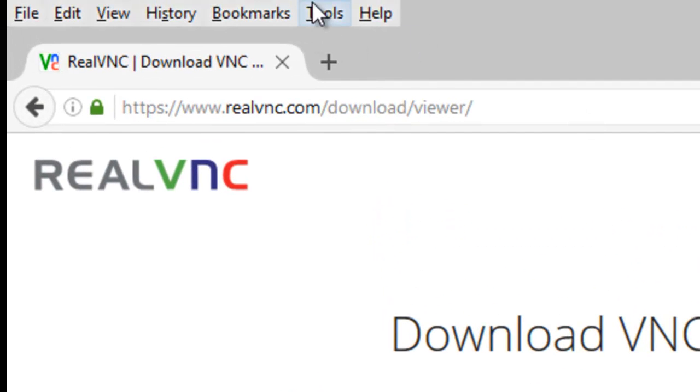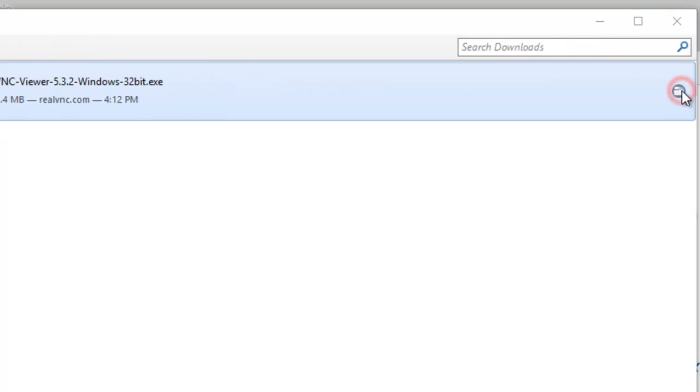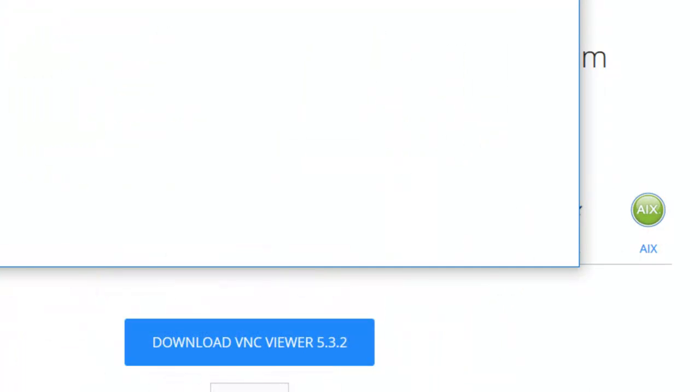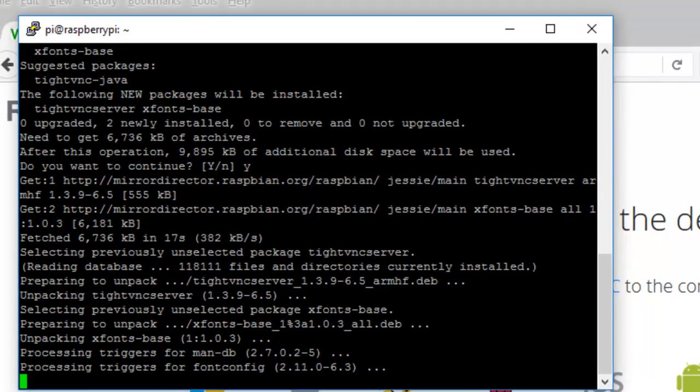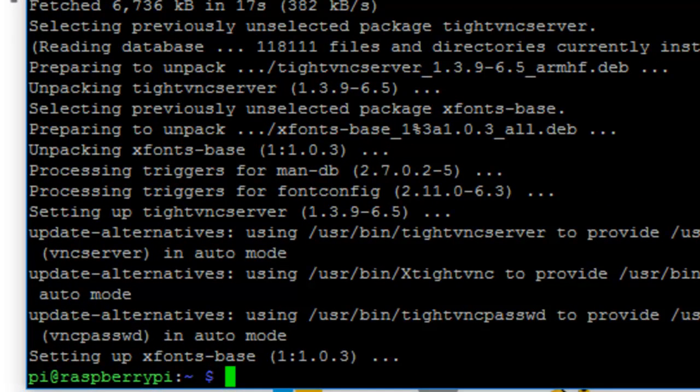Okay, so we go into tools, and here's the VNC Viewer, and there it is there. It's an executable file, so yes, we have that installed now. So I'll minimize that, close that, go back to PuTTY, and wait until it's finished installing. Okay, so that is installed now, and now we want to start the VNC server.